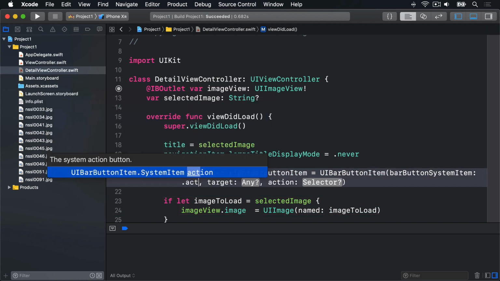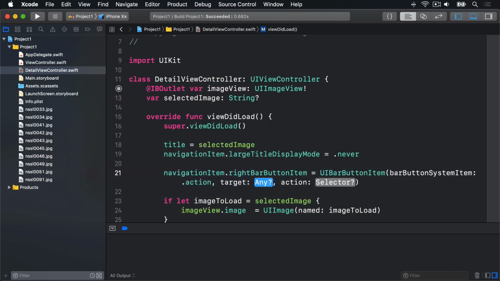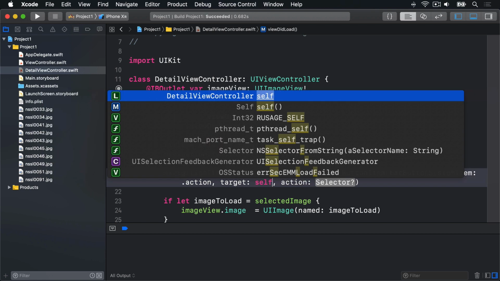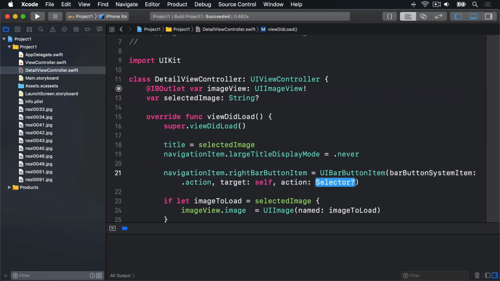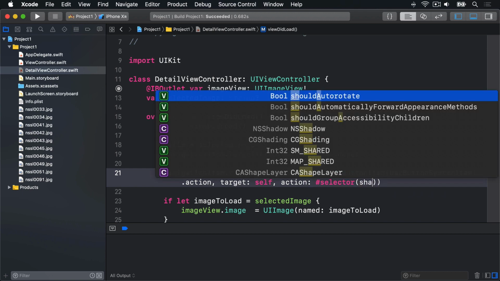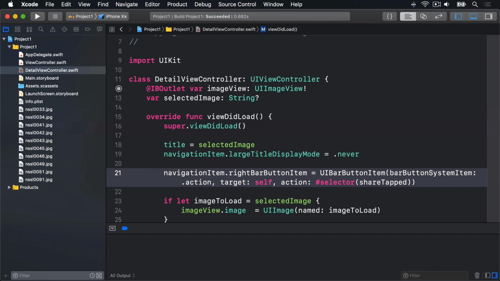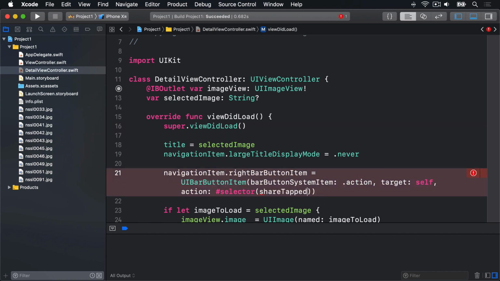I'll use .action for the first parameter. For target, I'll say self. And for the action, I'll write hashtag, or pound, #selector(shareTapped). Now, we'll get an error for that, but that's okay. It's expected. Stick with me.